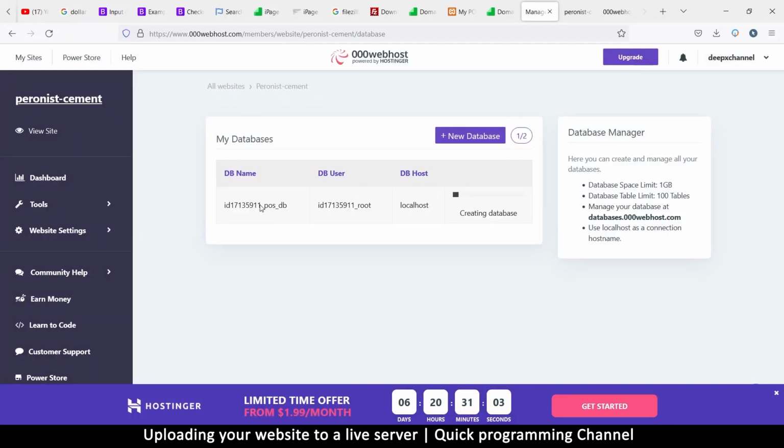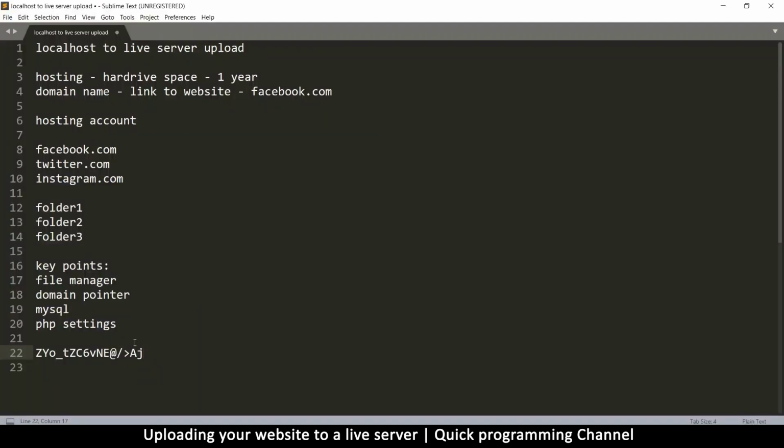Now you will notice that it has added other things to the database name. So you have to take those into account. So I'm going to copy this as well. Come back here and say DB name. Okay, let's paste. This is the password.